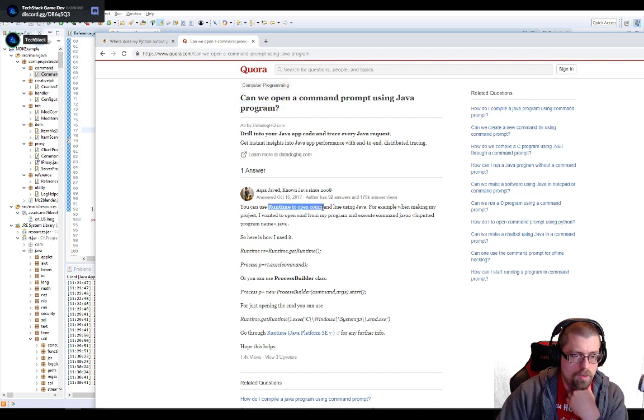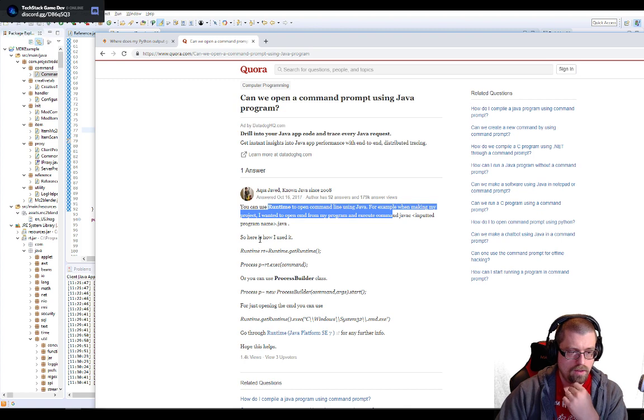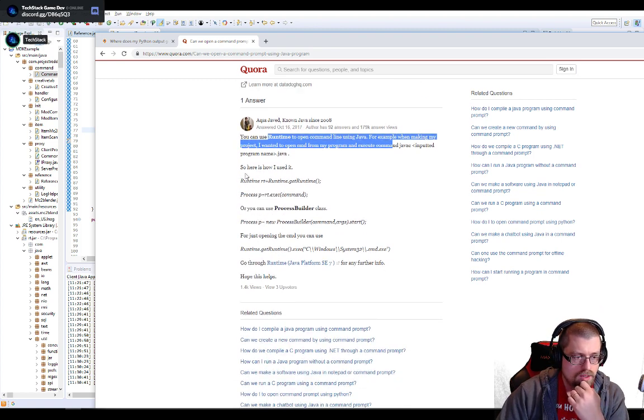You can use Runtime to open the command line using Java. For example, when making my project, I wanted to open CMD from my program and execute the command inputted. That's how I did it. So get the runtime, RT.command, or you can use the ProcessBuilder class.